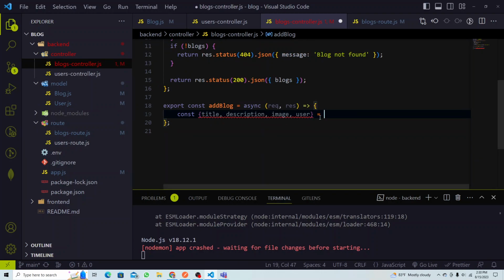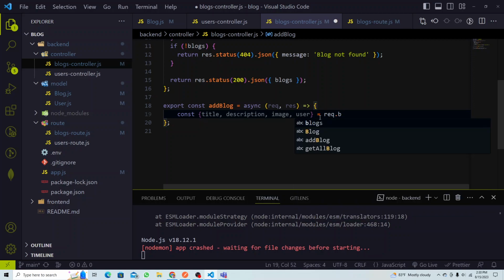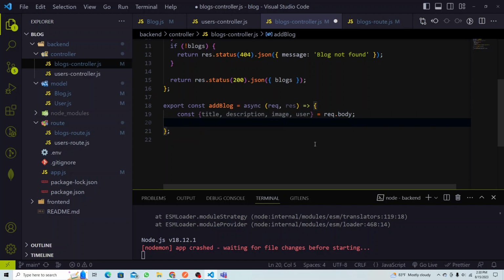So it will be equal to the request body, right? Requested body. Okay, so now we got all this information. What is the next step? Because you want to add the blog, what will be the scenario? We have to know that you are already the user. So let's check for that.